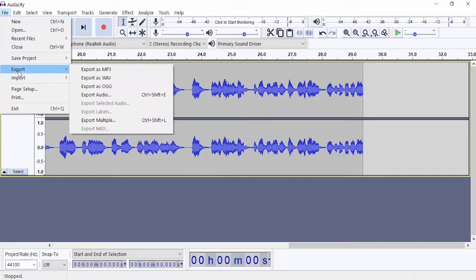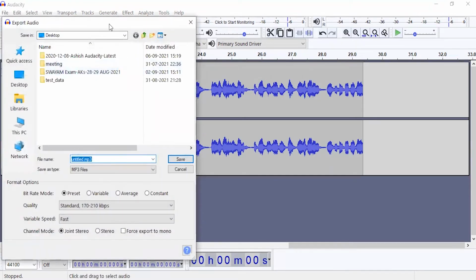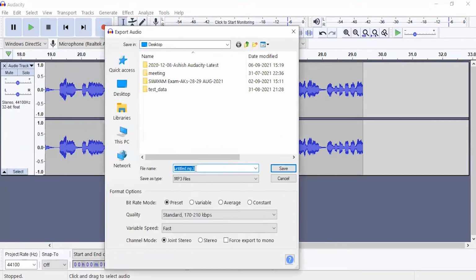Once you click on Export, you can see different formats of the audio track. You can export this file as MP3, as a WAV file, OGG file, or different types of other files. Right now, we will learn only about converting this Audacity recorded audio track into an MP3 file. So I will click on export as MP3. Once I click on export as MP3, it will ask for the file name.